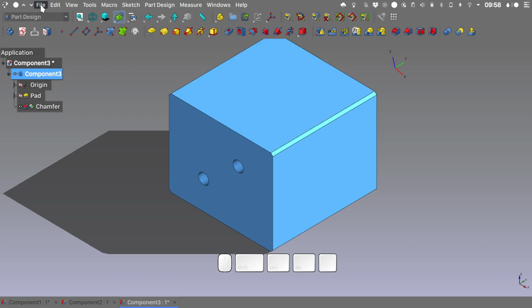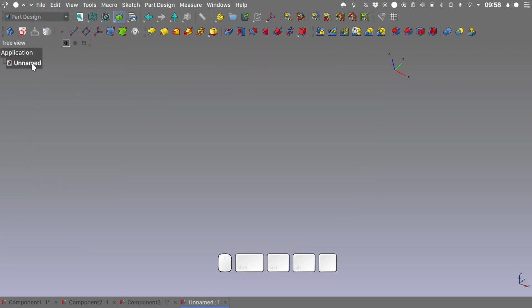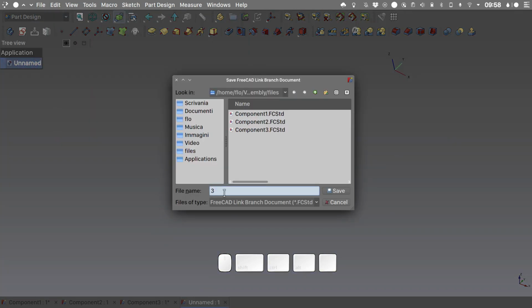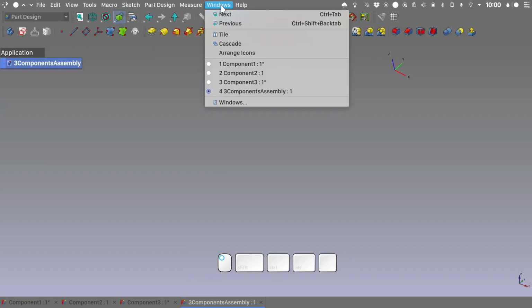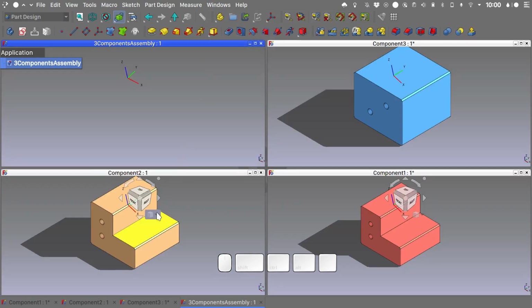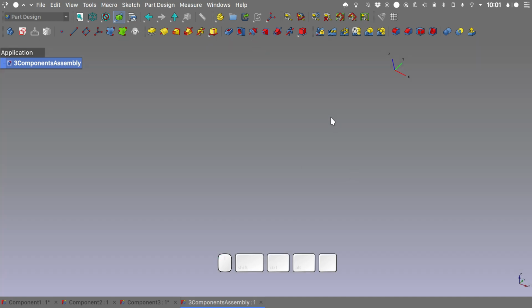So I will proceed by creating a new file. I will save this file as Free Components Assembly. And if you go to Windows Tile, you can see how we want to bring all the 3 components here into our Free Components Assembly file. We have 3 components in 3 separate saved files. I will maximize the window of my Free Components Assembly file here.